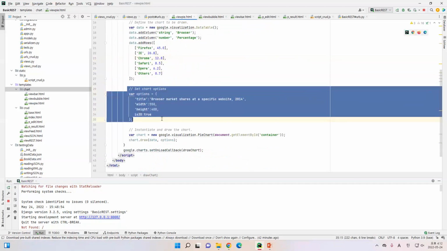So in the options, we have some information. For example, the title. You want to show the title on the web, and then you have width and height. And then you can also change the chart into 3D. If you want to make it 3D, then you can have the is3D option, which is true or not.